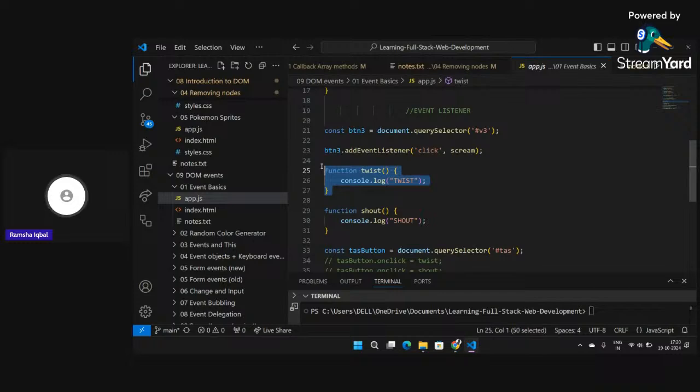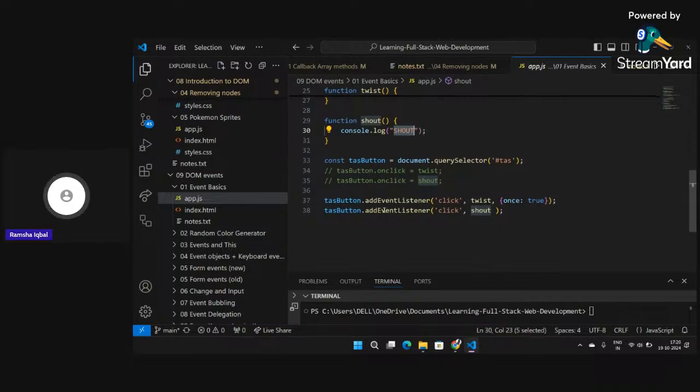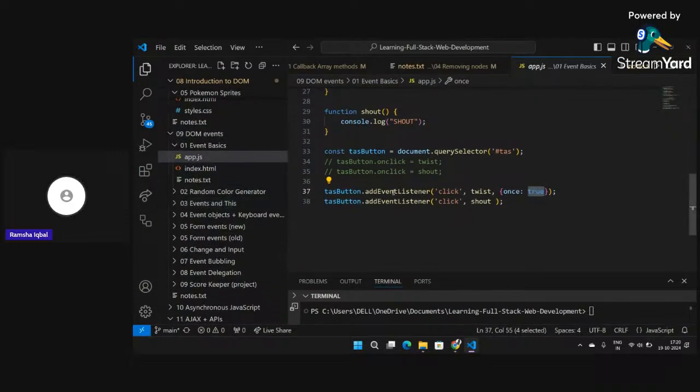If I write here twist, then this particular function will be called. Shout, then this particular function will be called. And I can add multiple event listeners. Suppose this is my task button, and to the task button I will add this event listener of click and twist, for once only. If I want to make it repeat, so that the twist function is called repeatedly, then I can make this once equal to false also. So that's how event basics, or event listener, works.